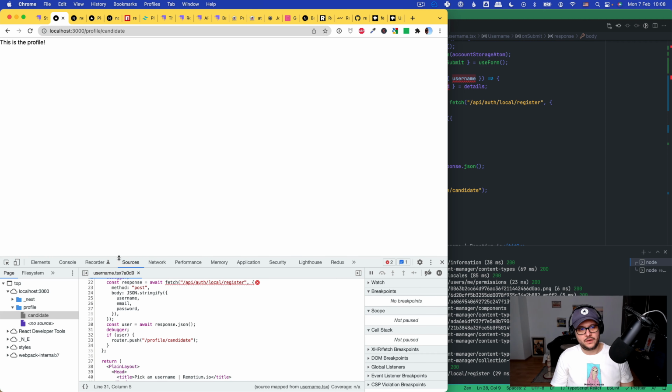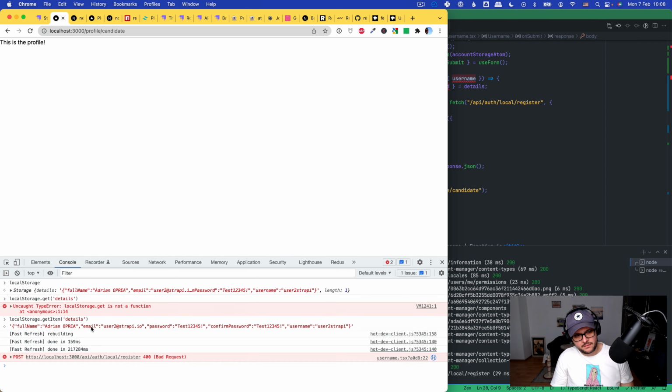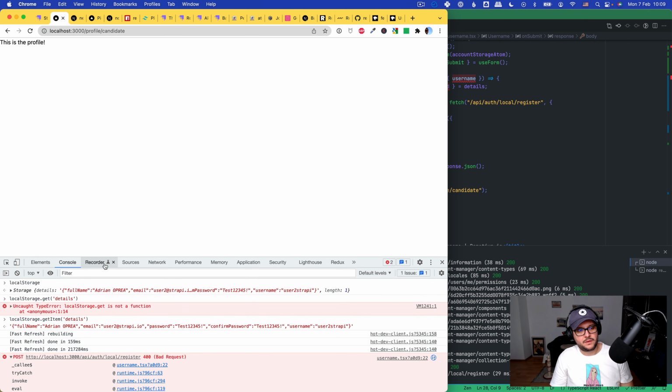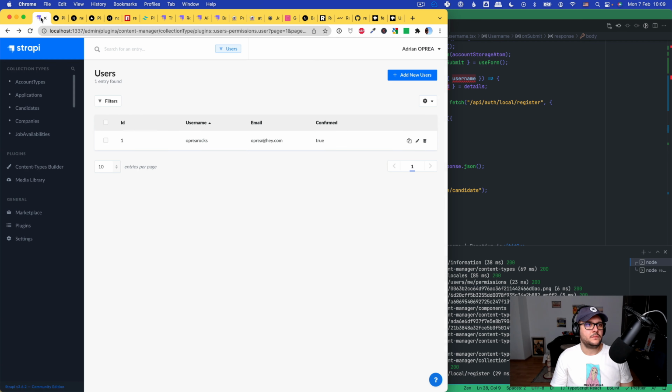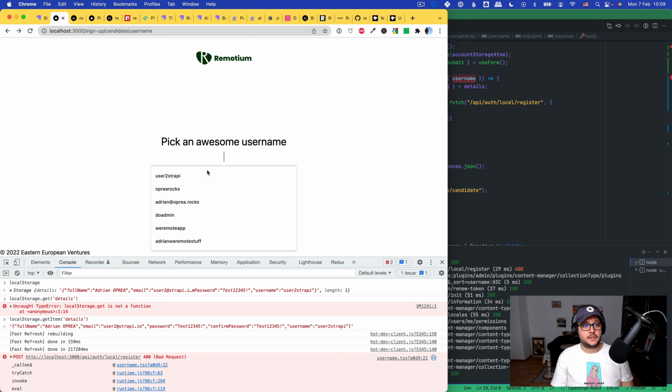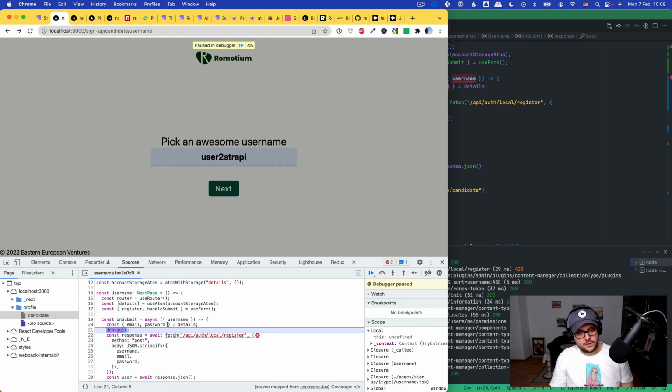No, it's erroring out again. This time, still bad request. Why is it a bad request this time? Maybe it's because I haven't specified the content type or something. No user here. Let's try it again. Look at the breakpoint.